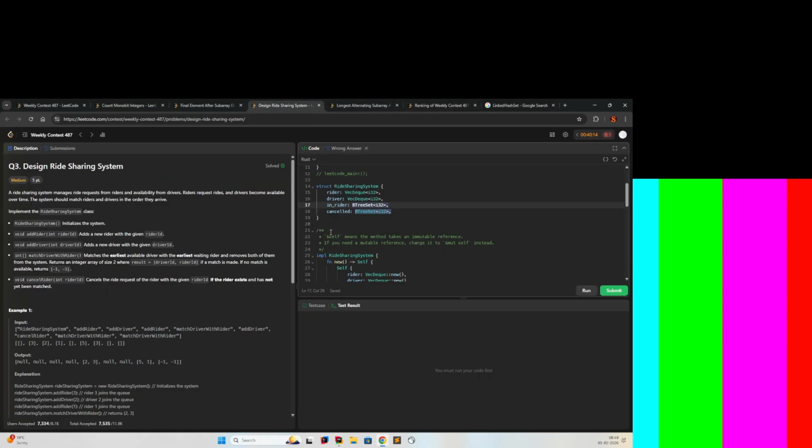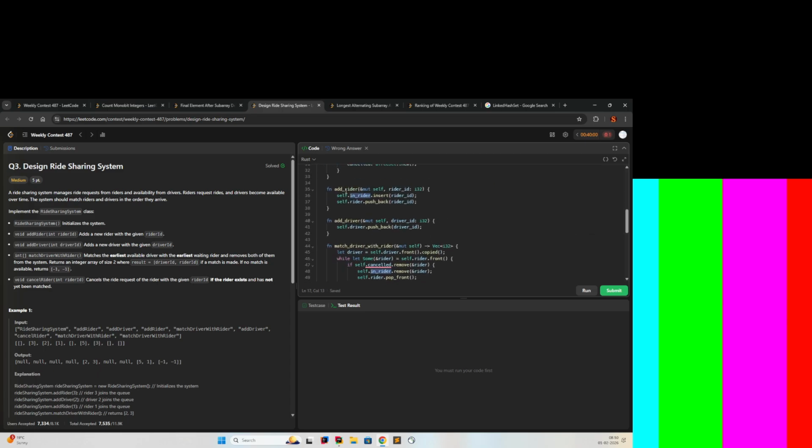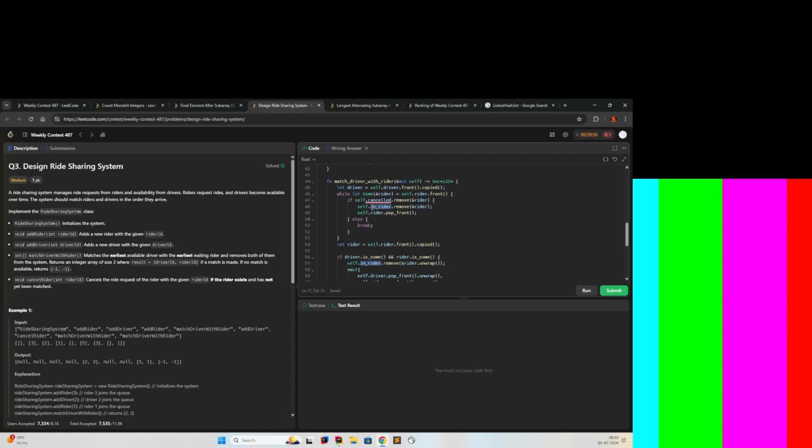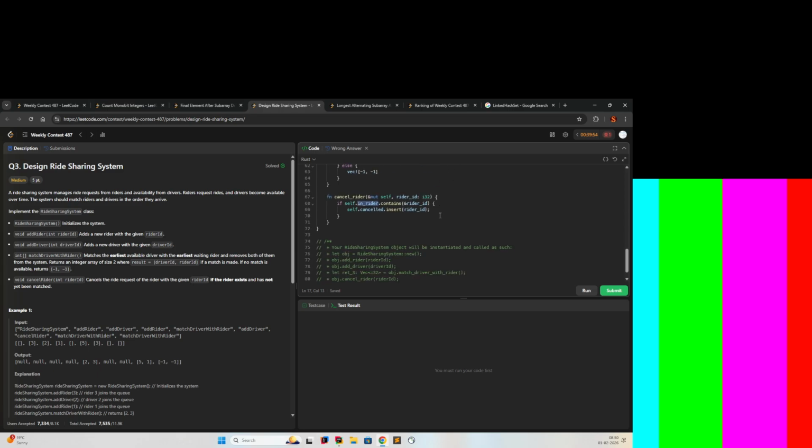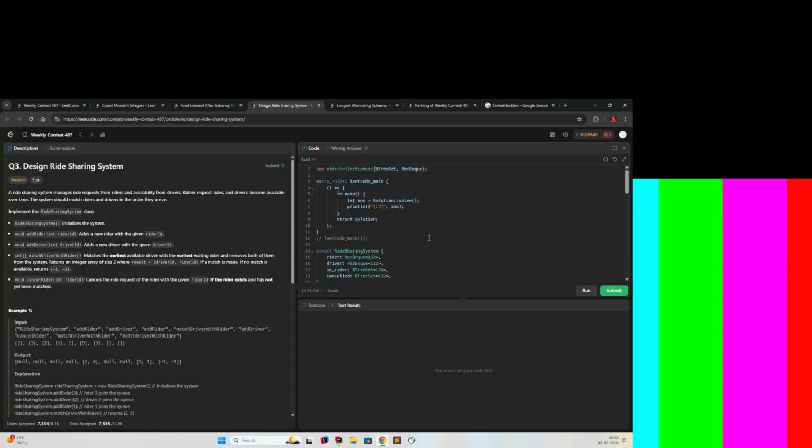But I have made it using a queue and an in-rider set. So this is the idea for my problem. When I'm adding a rider, I'm adding it to in-rider as well, and when I'm removing it from here, I remove it from there as well. And I will add it to cancelled only if the rider exists at that point. So this is the idea for problem C.